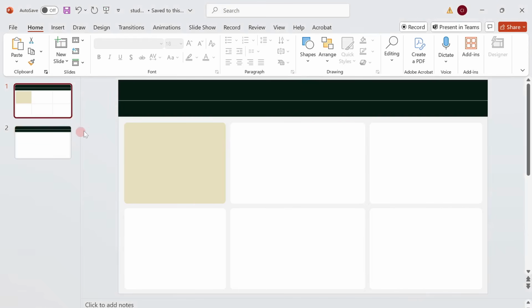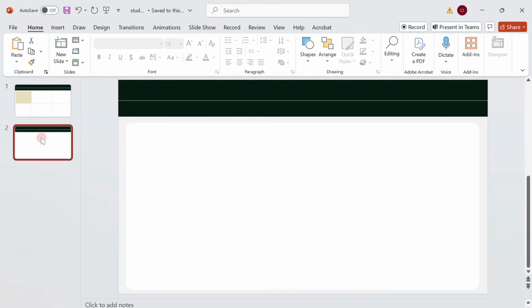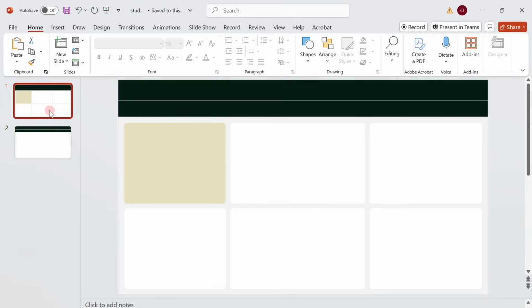So we're going to start by creating a background on PowerPoint. These are the two wireframes that I created. You can see that they are similar, just the number of shapes that differs. So I'll create this first one and you can replicate the second one.